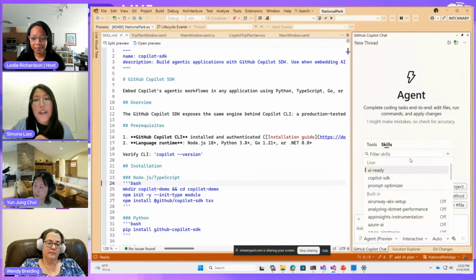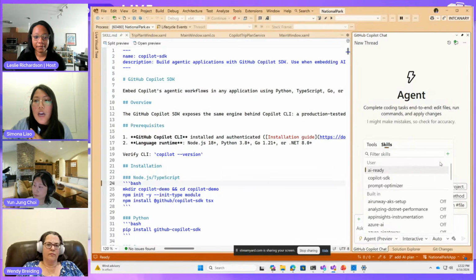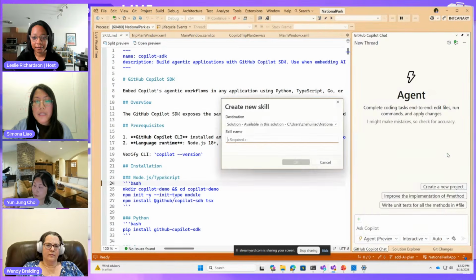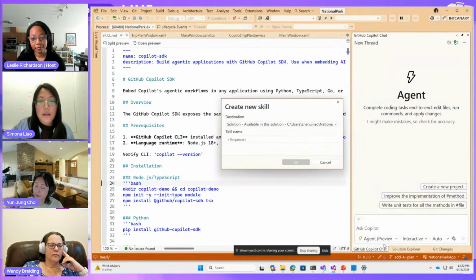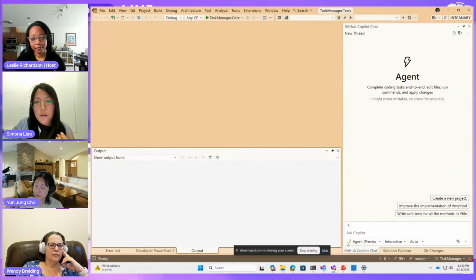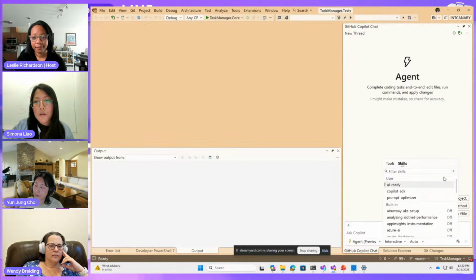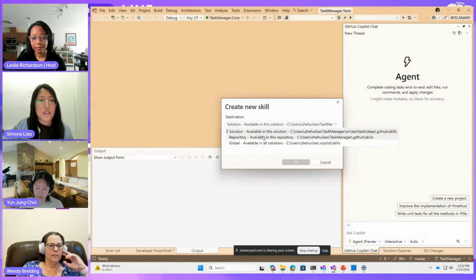I'm going to show you how you can create a skill. Since I don't have any project skills, let's create one. Super easy to do. You just click this plus button, and then it asks you which destination you want it to be stored in. For my project, it's pretty simple. You only have one solution, so I don't see the repository option here. I only see the solution and global option. But I also prepared another project here where it has multiple solutions, and you'll see there's a repository option as well.